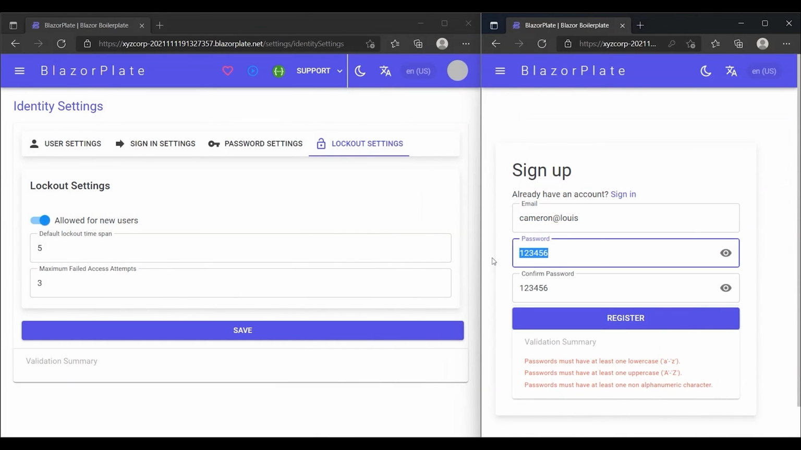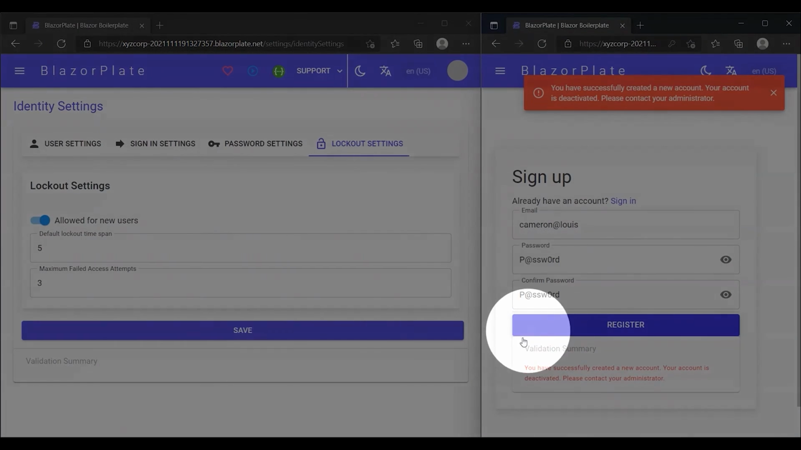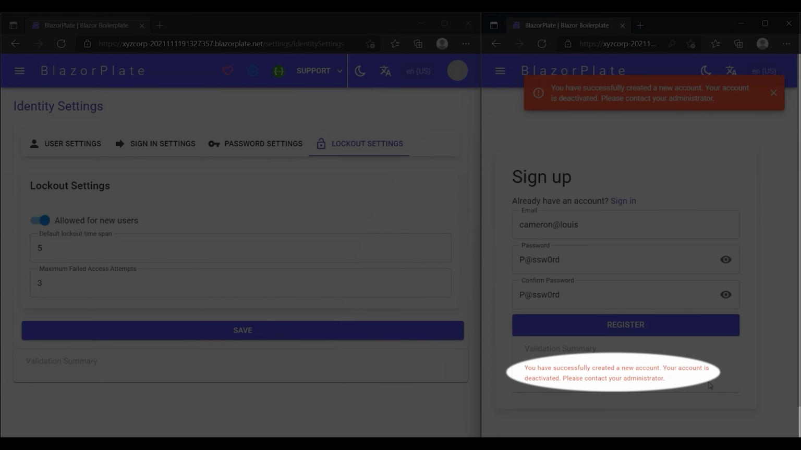Now I'm going to try to sign up using a complex password to satisfy the password policy requirement. Notice that the system responds with a message indicating that the account has been created successfully. Also, it indicates that the account is deactivated according to the sign-in policy. Therefore, I will no longer be able to sign in as Cameron Lewis unless the system admin activates his account.